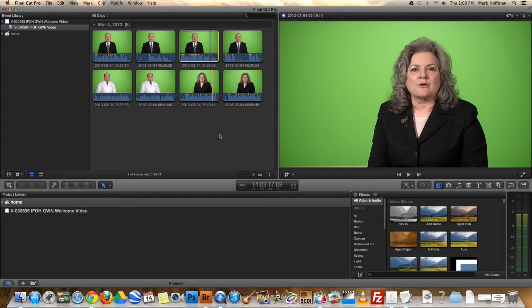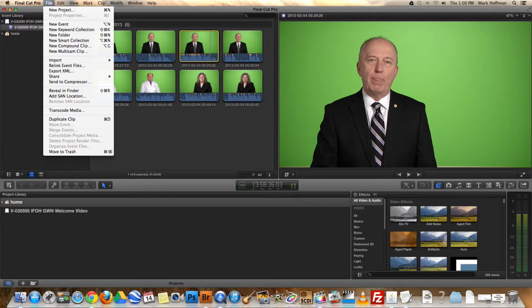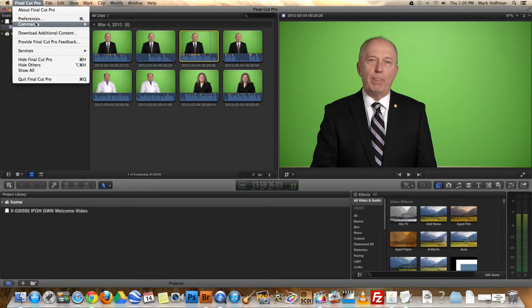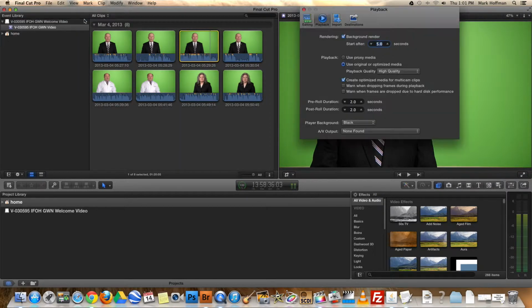When importing media from different locations, it's extremely important to be familiar with the import preferences. So I'm going to show you those. I'm going to spend a little bit of time talking about what the checkboxes mean. If I hit Command comma, it takes me here. Final Cut Pro Preferences. There's the shortcut, Command comma.